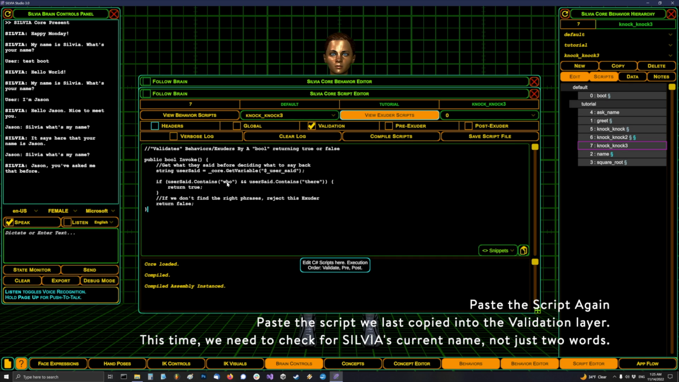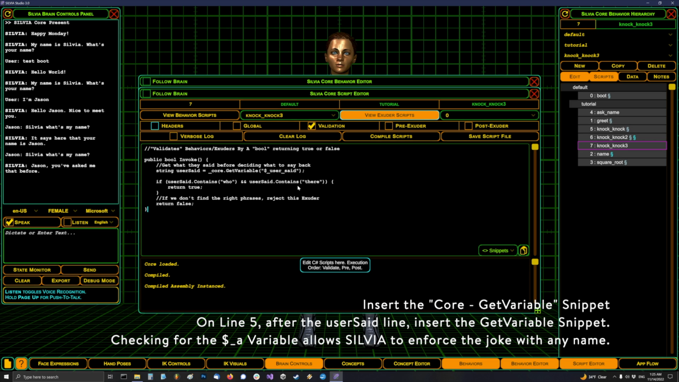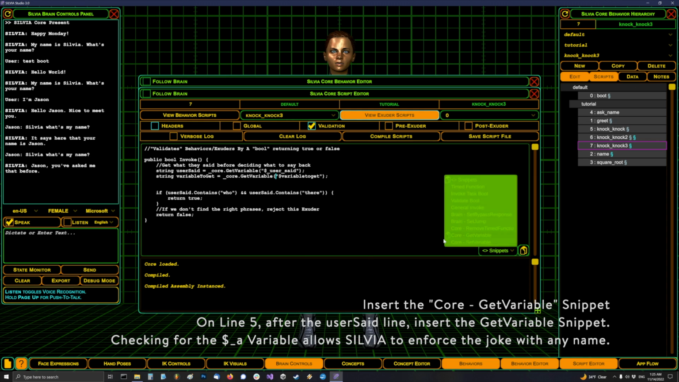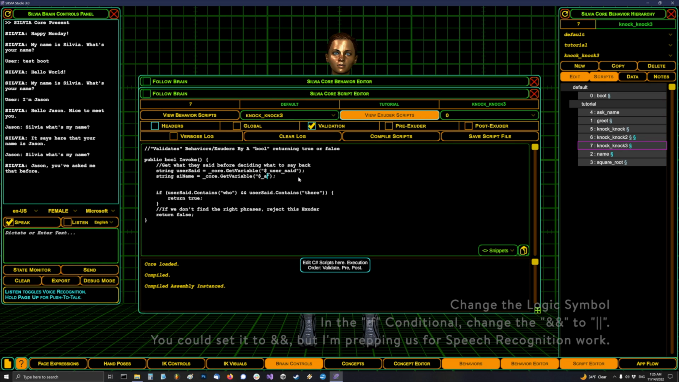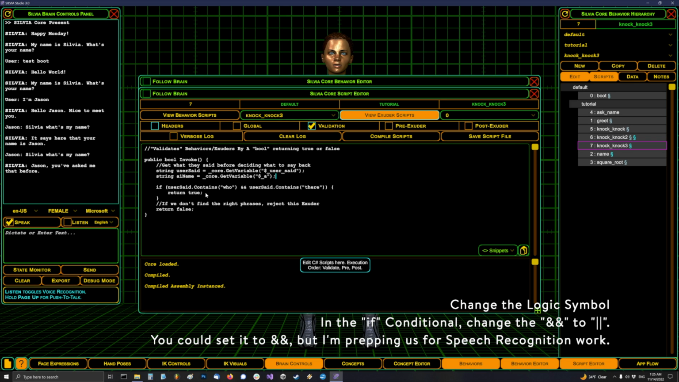This time, we need to check for Sylvia's current name, not just two words. We need to get Sylvia's current name, whatever that may be, so on line 5, insert the core get variable snippet. Change the string's name to AI name. Change the variable to get to $_A. In the if conditional, change the $& and to double pipe character, or.